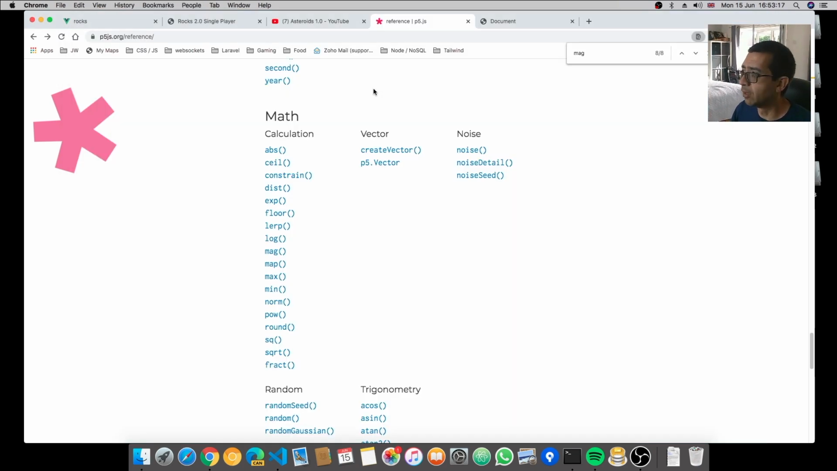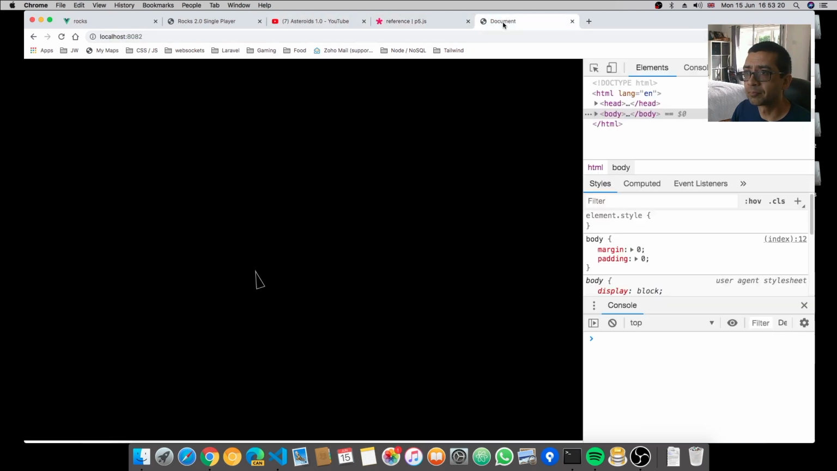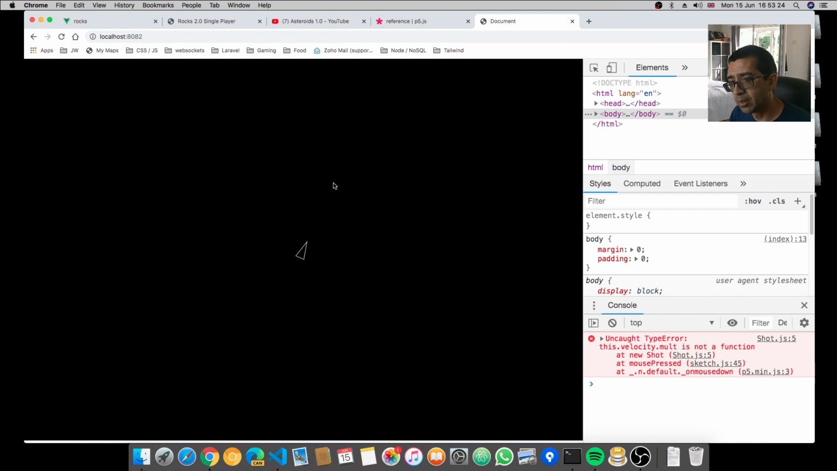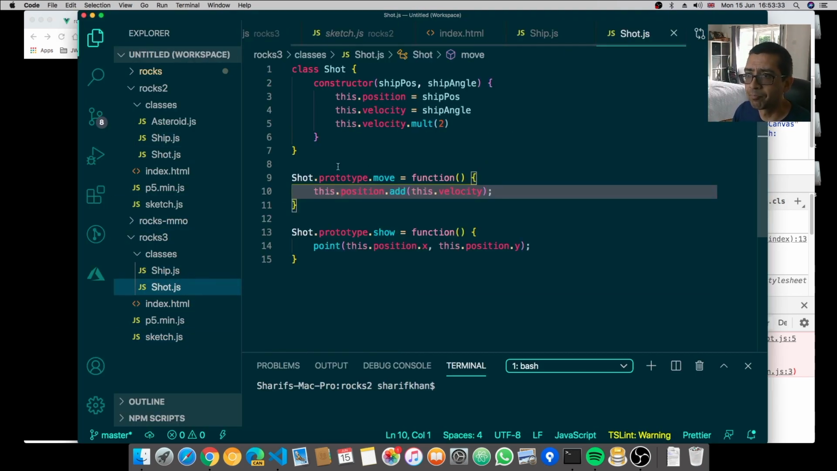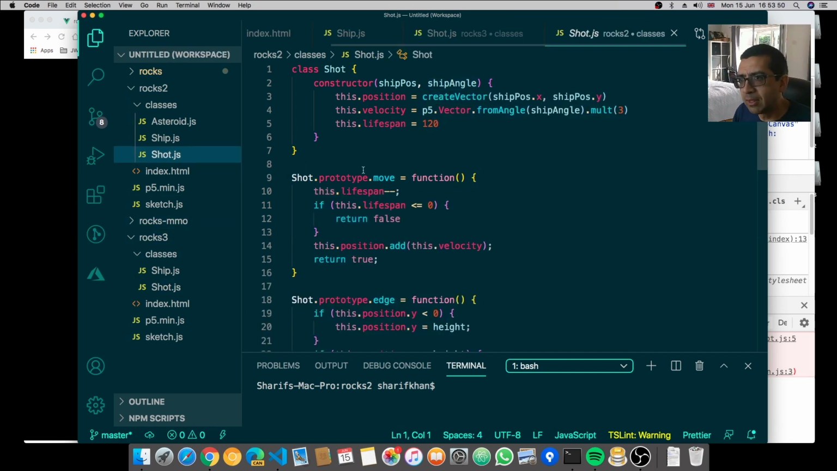So let me run this. Probably error. Oh, it has an error, but when I click the button I get an error. This .velocity.mult is not a function. So I'm wondering whether that, it's obviously this ship angle is just a value, isn't it? It's not an actual vector, which I was hoping for. So let me see how I did it in the other one.